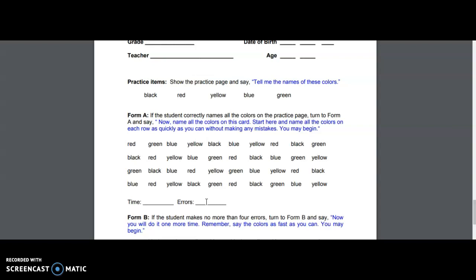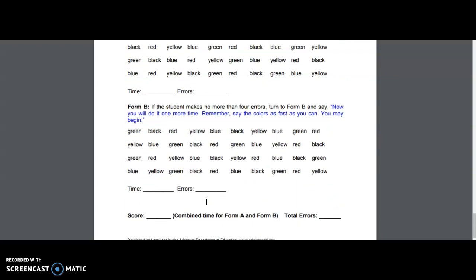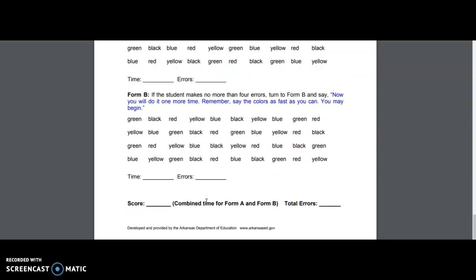If, however, the student completes Form A with 4 or fewer errors, you will then hand them Form B and tell them the directions. "Now you will do it one more time. Remember, say the colors as fast as you can. You may begin." You will then record the time in seconds for Form B and the errors on Form B.